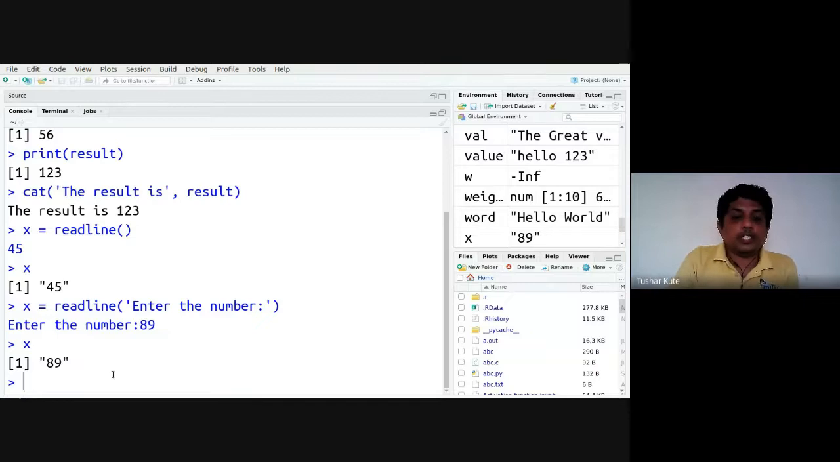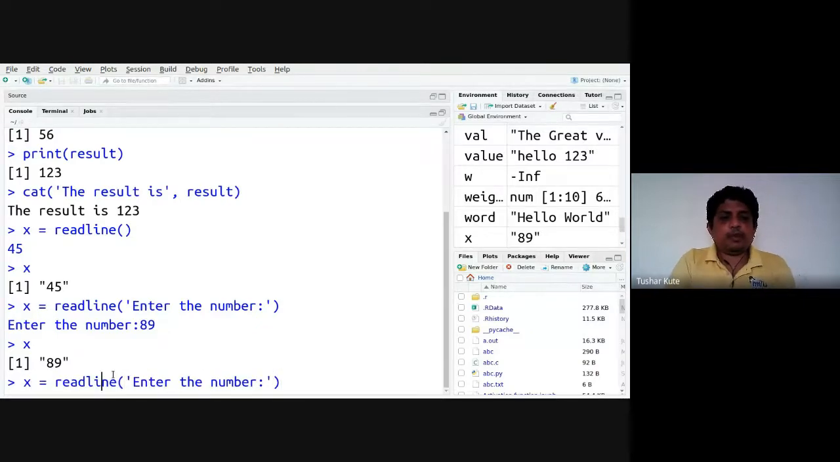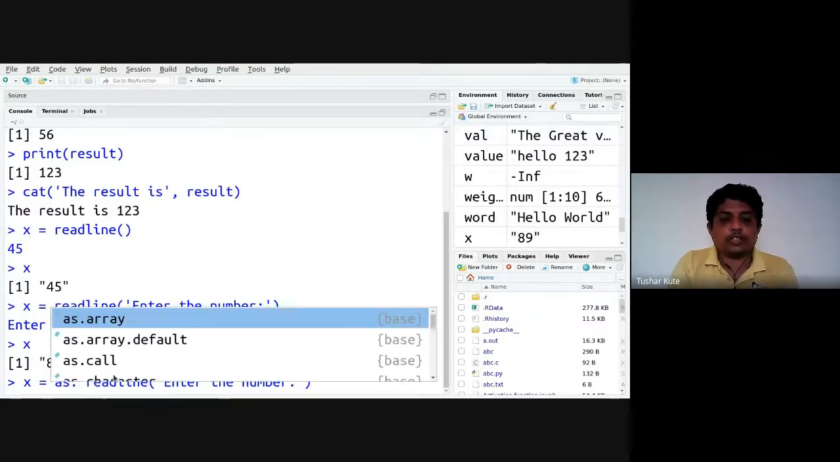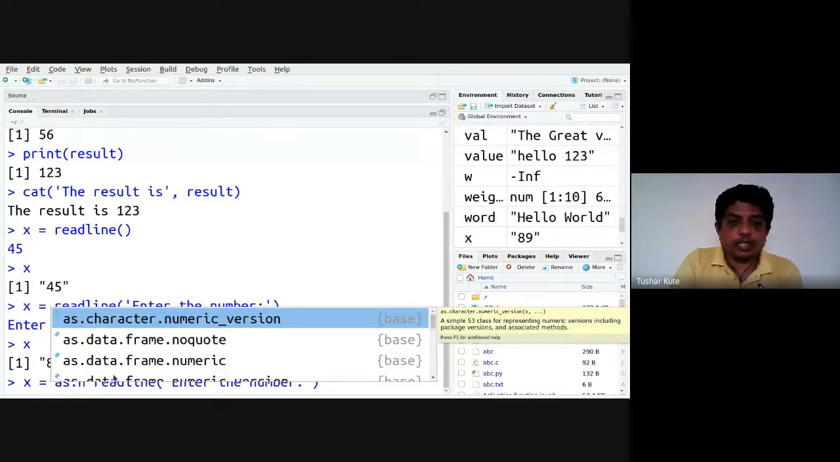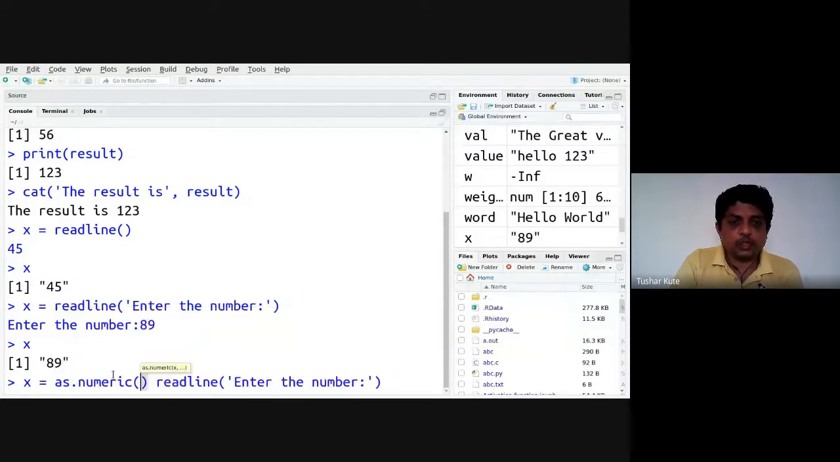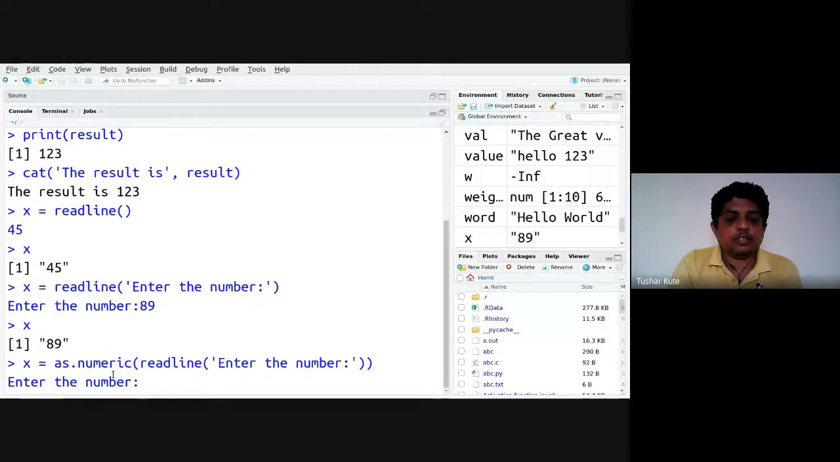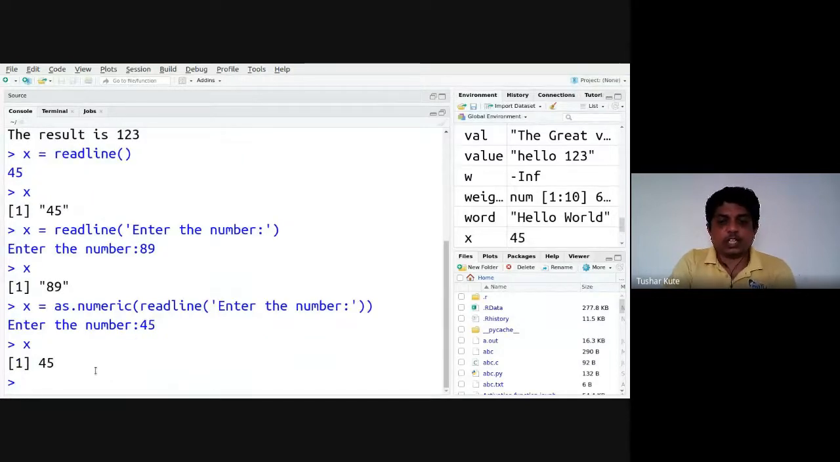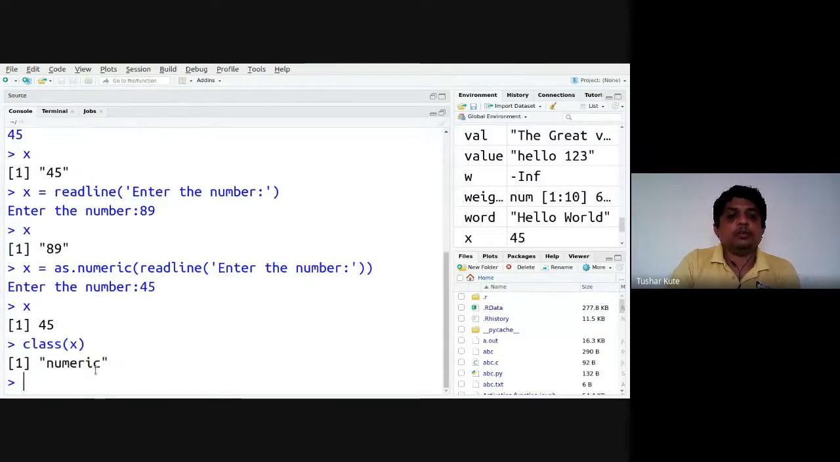If you want to convert that into integer format or any specific format, you can use the as function for that, as dot. For as dot, there are n number of functions present. If I want this value in numeric format, as.numeric, and the parameter is this one. So if I print 45, x will be numeric now. If this is the class of x, it will be numeric.